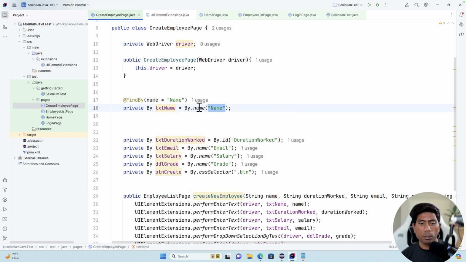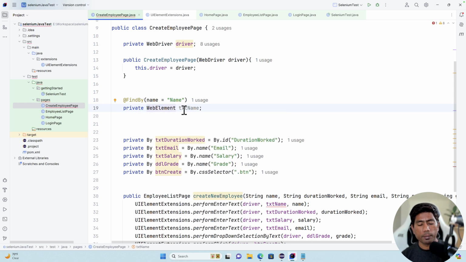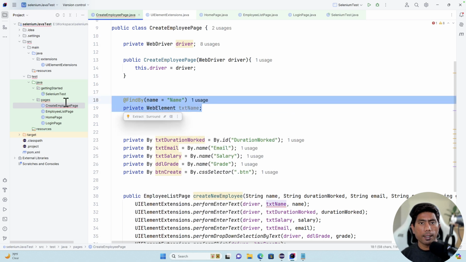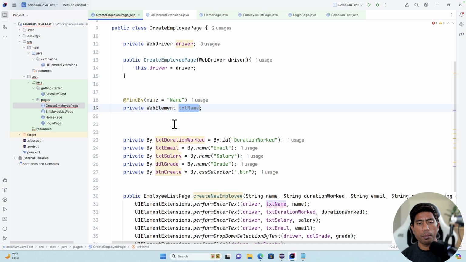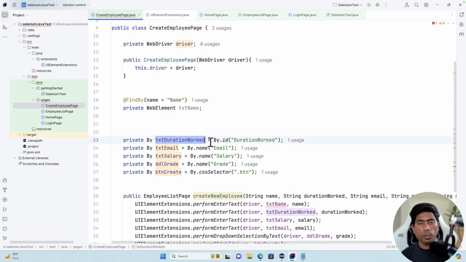Wow, that's cool. So I don't need this one, right? Get rid of it. And not only that, I can also get rid of the By locator and change it to a WebElement type like this. You see, the line has been reduced tremendously and it's even more readable. So this is a WebElement txtName, and I'm locating it using its name property. That's all.